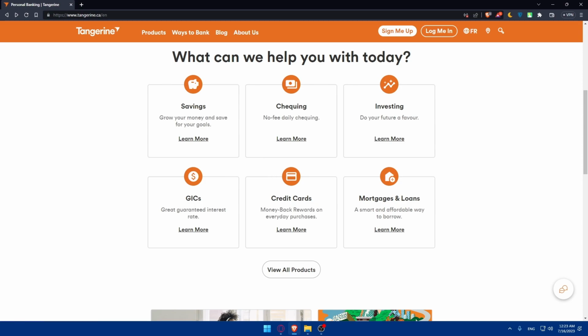And of course, that concludes our tutorial on how to create a Tangerine checking and savings account online in 2023. We hope this guide has been helpful in getting you started with your Tangerine Bank account. Remember to keep your login credentials secure and stay informed about Tangerine Bank's latest offerings and updates. Thank you for watching, and I wish you all the best with your Tangerine checking and savings accounts.